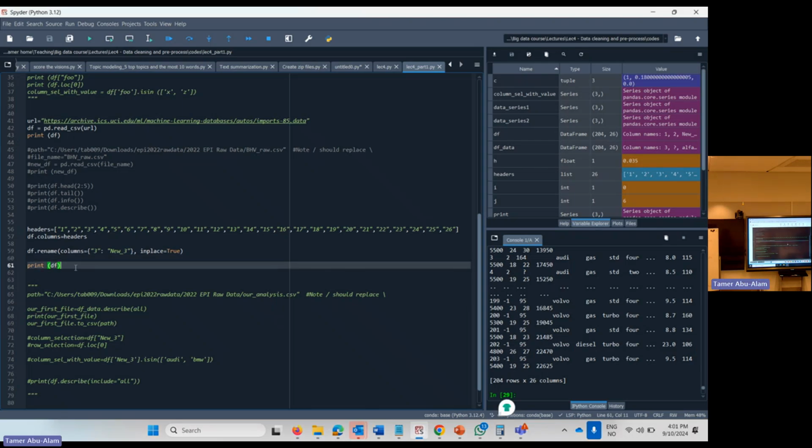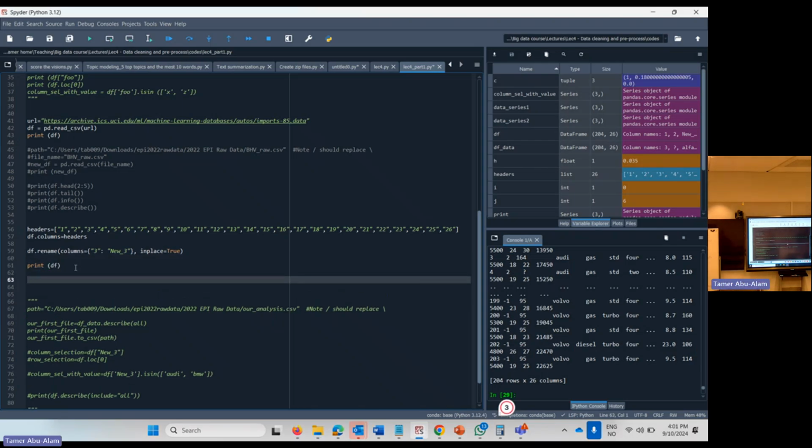So no problem. And then we can say we need to put the path here. So we need to create a new path, and we will call it path. And this path equals this one. And of course, this machine didn't understand this. We need to change this from slash to backslash.